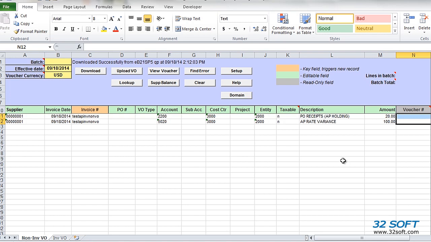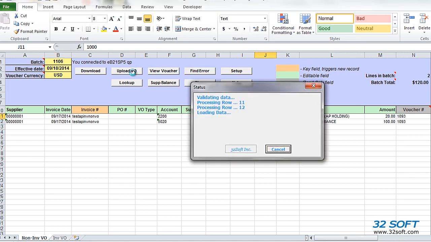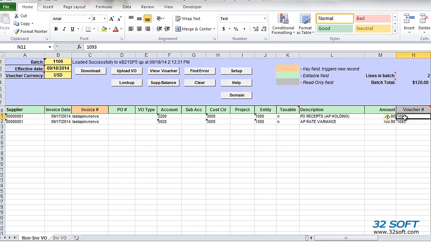Invoice date, as you may have noticed, is automatically preset to the current date, but we can override it. We'll go ahead and we'll change the invoice date. After entering voucher details, we can click on Upload. If the upload is successful, a voucher number assigned by QAD will be returned into Excel, and we'll be able to view details.